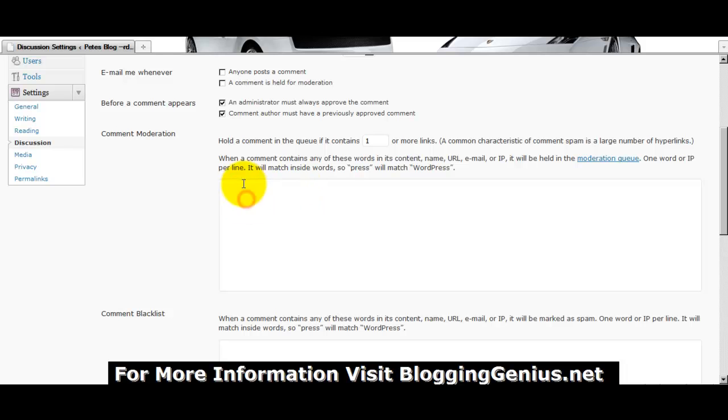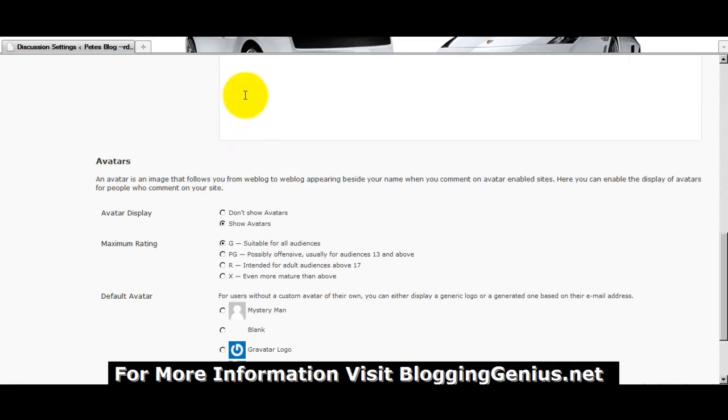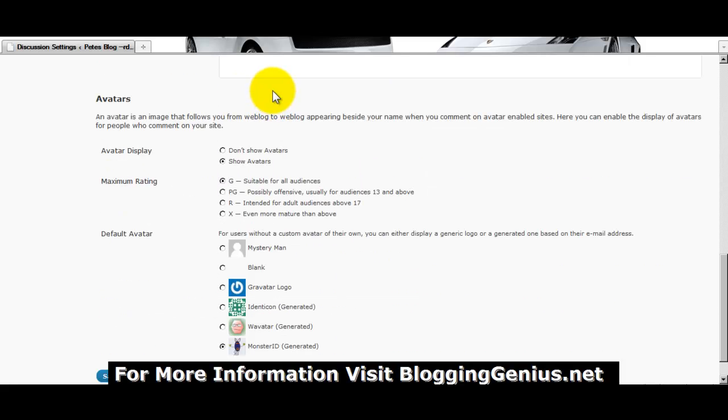And also here you can make a blacklist, if you like, of words, URLs, emails, or IP addresses of people that you don't want commenting on your blog. And again, here's another for the blacklist where you can put all your words and it'll be marked as spam. So you could put, for example, Viagra, Cialis, porn, that kind of thing. Any comment with any of those words in it will be flagged as spam.